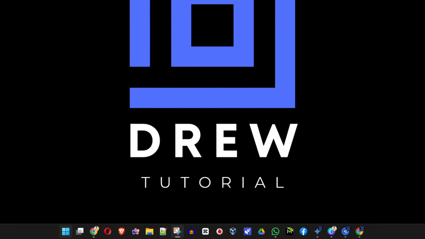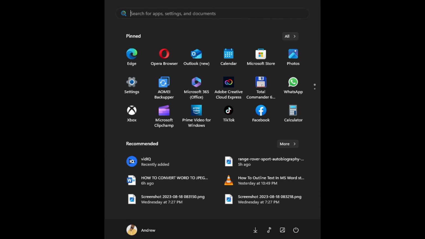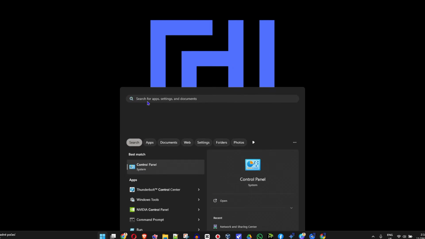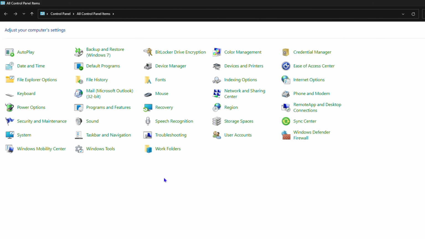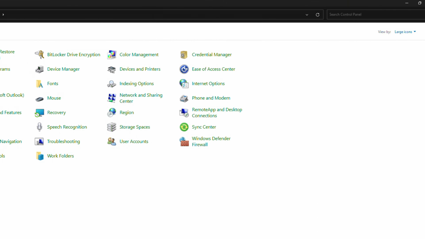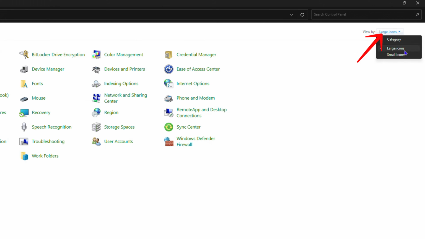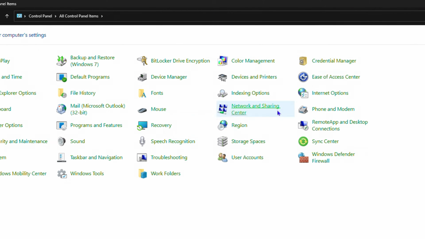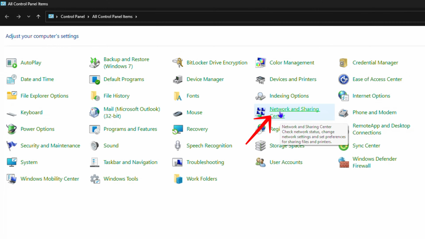So all you have to do, click the Windows key on your keyboard and simply type in Control Panel. You want to go to your Control Panel and open that. Now, in case your Control Panel view is not looking like mine and it might be showing, for example, small icons, then all you have to do is simply switch it to large icons. Right now, from here, you want to simply click on Network and Sharing Center.